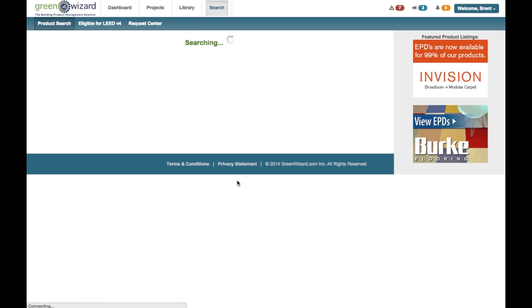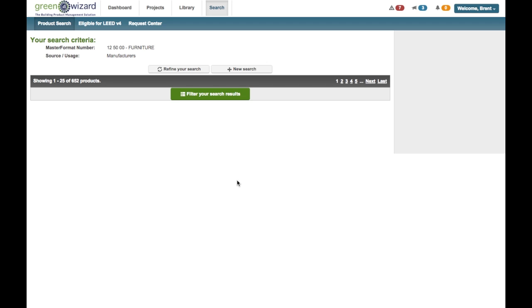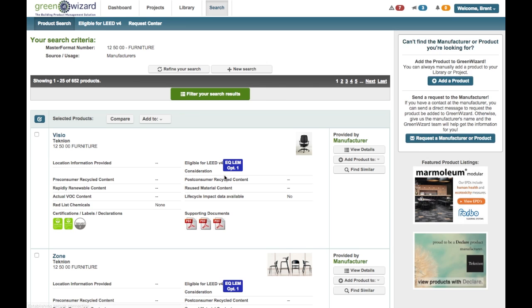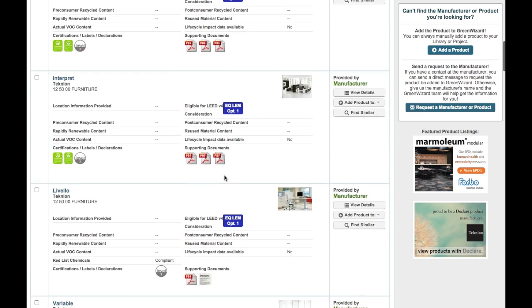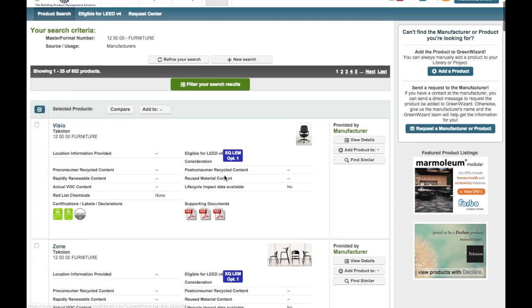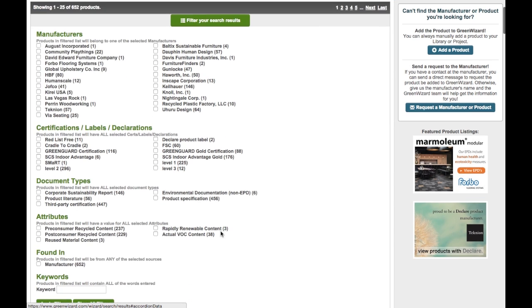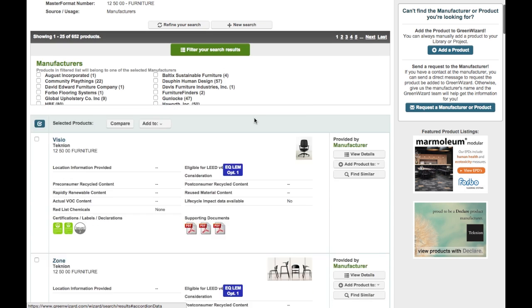Searching for furniture, going in 1250, we're going to see some search results come up. We can go in here and see the number of products that come back, and we can go through a whole list of materials in our typical fashion. Now, what I want to highlight here is starting to identify how we can search for manufacturers in that category, go into certifications, attributes, etc.